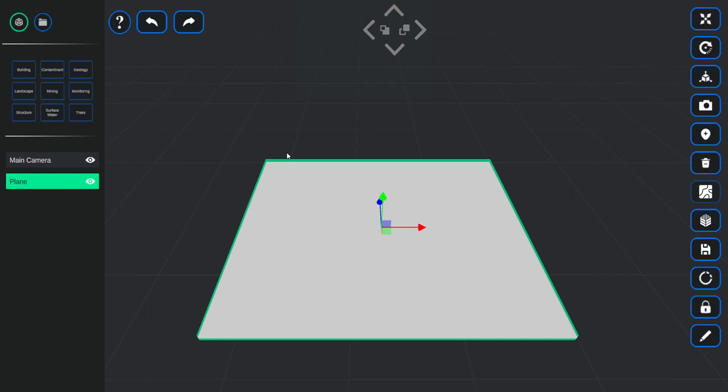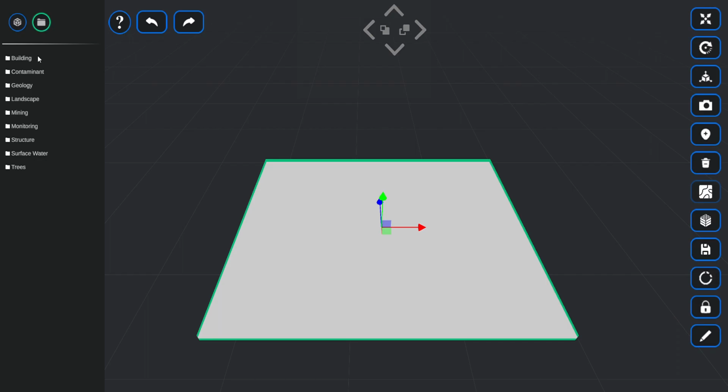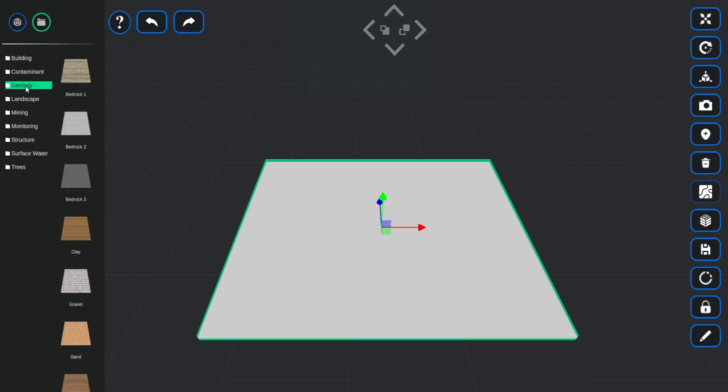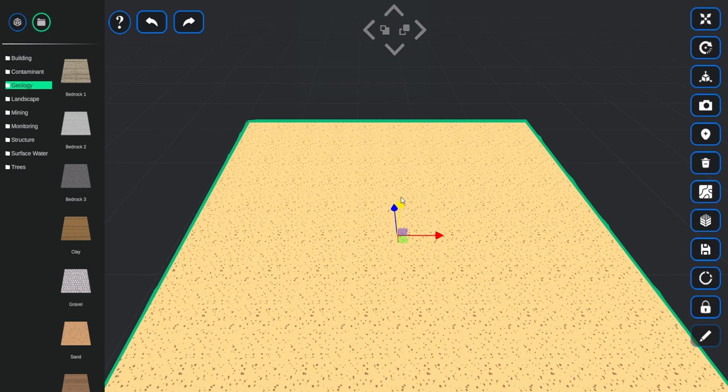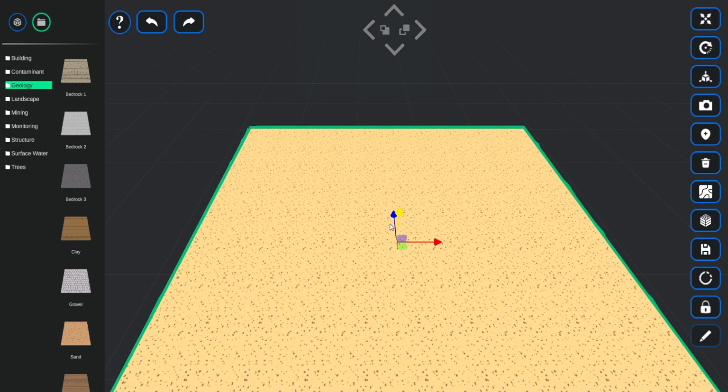Your workspace can have a different dimension, such as a rectangle, or even look like a cross section. But today we'll have it as a square, and what I'd like to do first is add the geological layers first. So again, we go back to our asset library, we look at geology, and let's add sand to this. You can see that it popped right up. We can move this up and down as we wish.